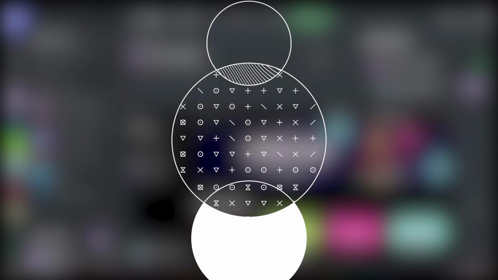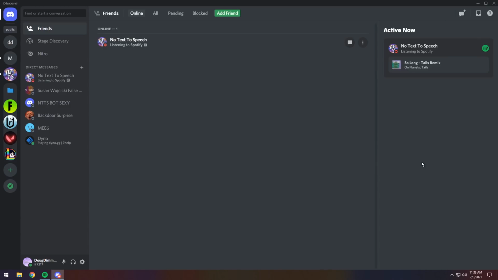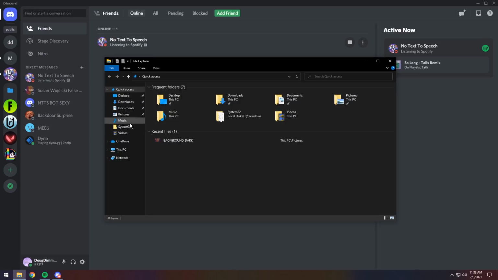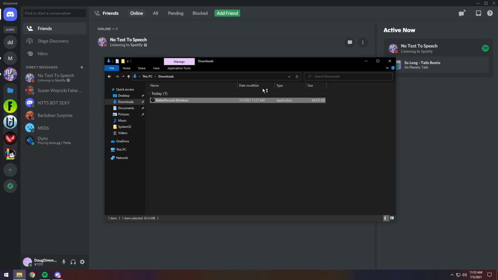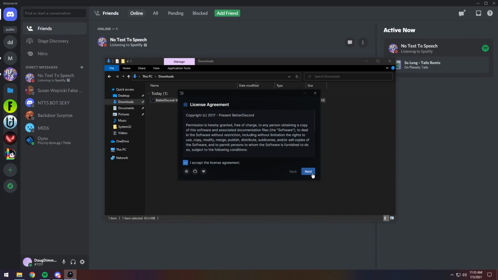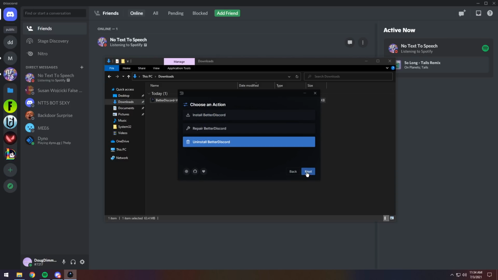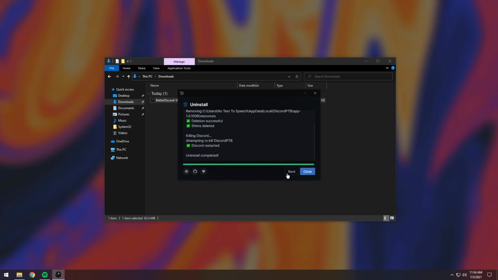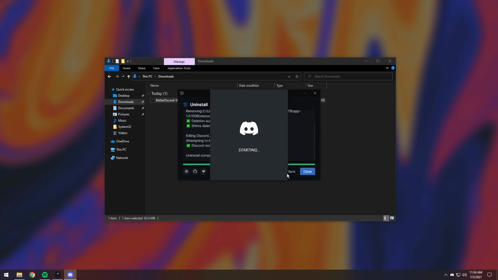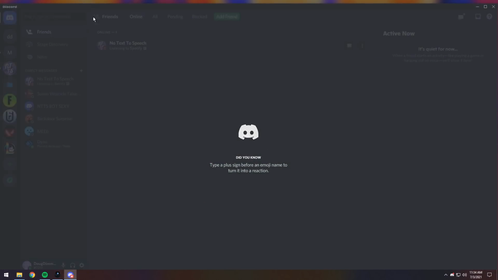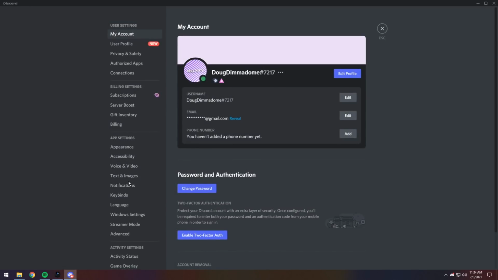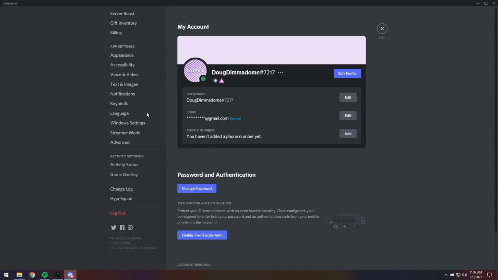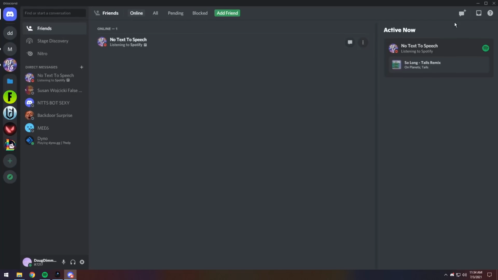Now let's get on to the uninstall portion of the video. So let's say you're done with Better Discord or you don't want this plugin anymore. All you need to do is go into your downloads folder, then double click on the installer and it'll open up, read the license agreement, psych, click next, click uninstall Better Discord, click next, then click on the Discord version you installed it to, then click on install, and it should restart Discord, uninstall Better Discord, and you're able to verify that by going into your user settings on Discord, and it should not have the Better Discord section. As you can see, no Better Discord. No Better Discord equals no Better Discord, aka you're safe.